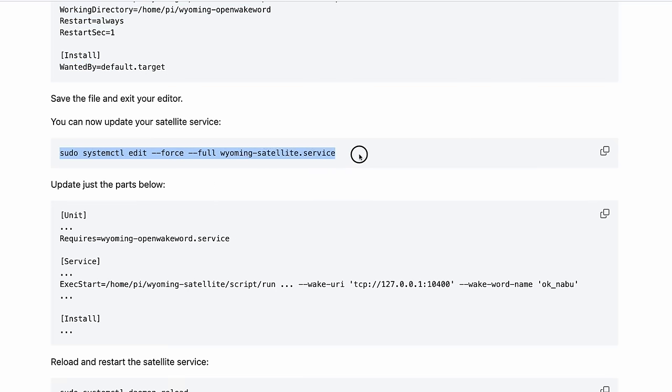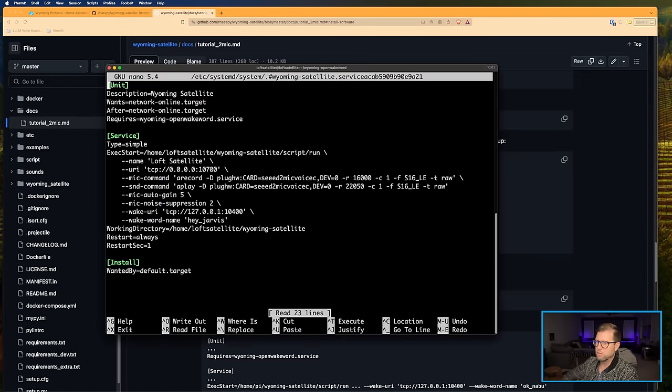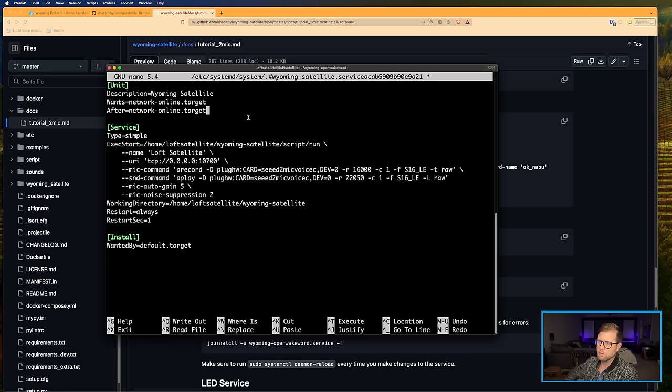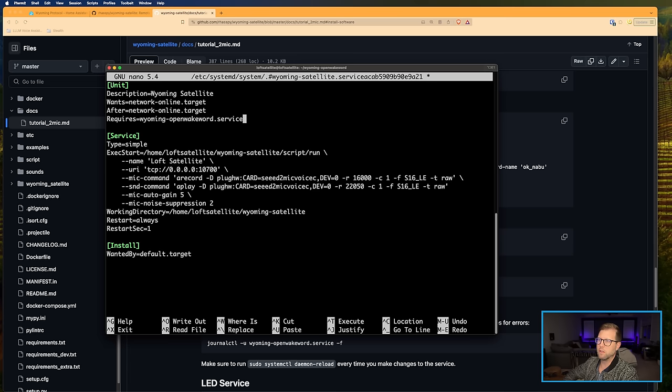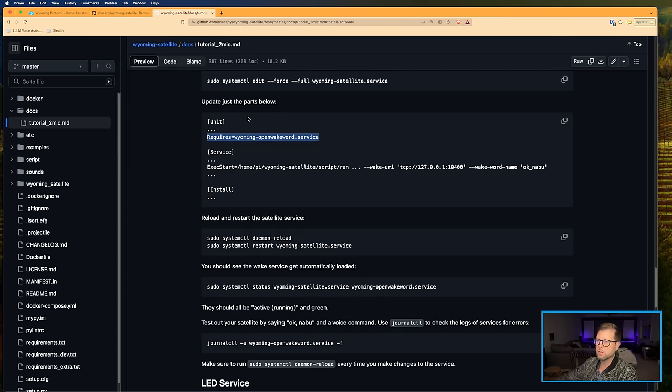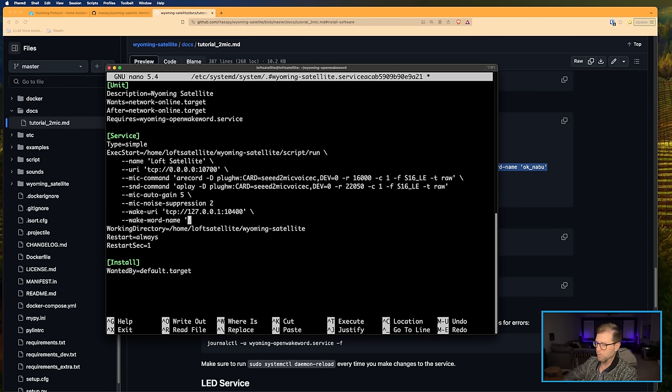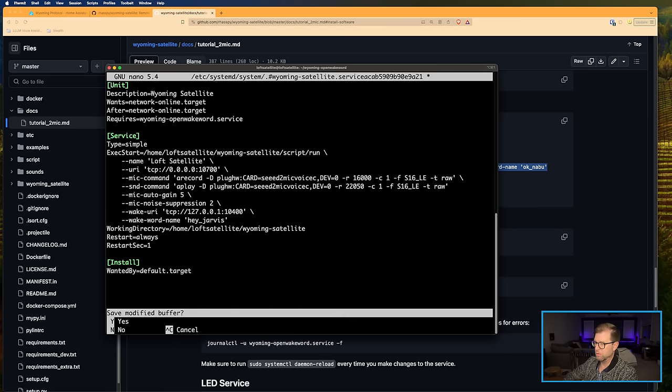Now we're going to go and modify our Wyoming satellite service. Let's concatenate in these parts right here manually. So you can see we're now saying that this Wyoming satellite service has a dependency on the Wyoming OpenWakeWord service. And then we're going to add these two parameters, wakeURI and wakeWordName, to our Wyoming satellite service. And I'm going to set our wake word to hey_Jarvis. Don't forget to put your trailing slash on the previous last line. Okay, that looks perfect. Control X, Y, enter.